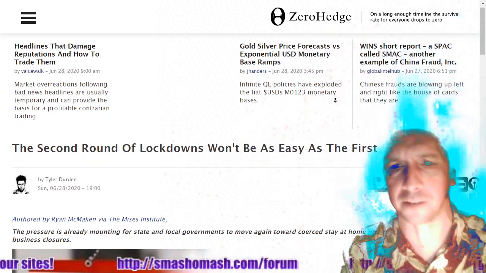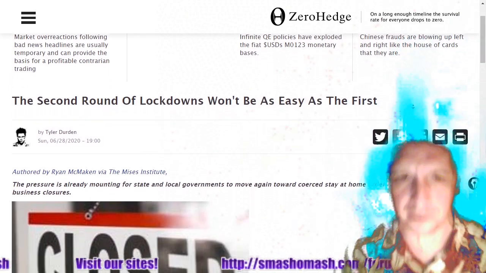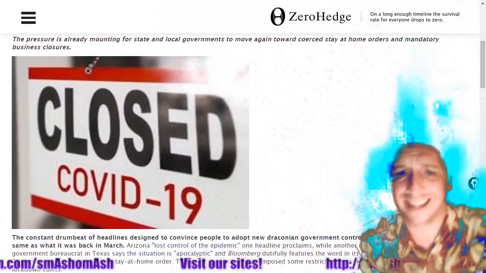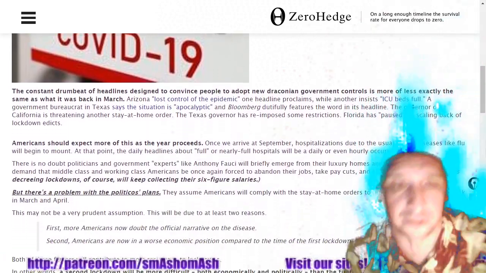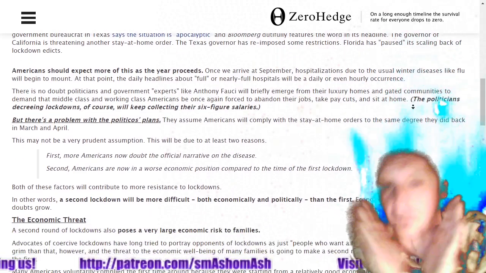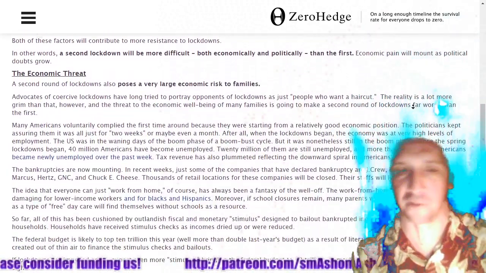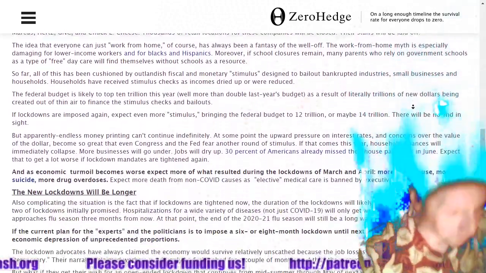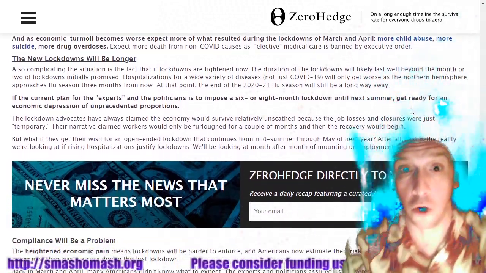Speaking of plutocrats, the next round of lockdowns won't be as easy as the first, because people aren't going to obey them. People have seen the government say, hey, lock down unless you're protesting or burning down buildings. Then you're fine. Oh, make sure you socially distance while you're rioting. Now, I'm a big supporter of peaceful protests. By the way, the new lockdowns will be longer and could last for who knows how long.